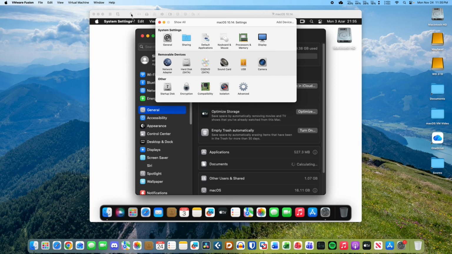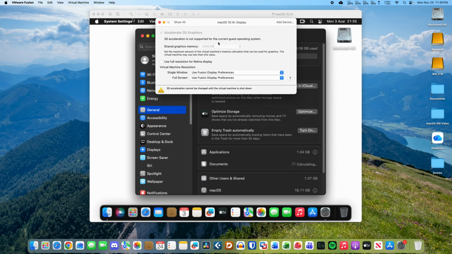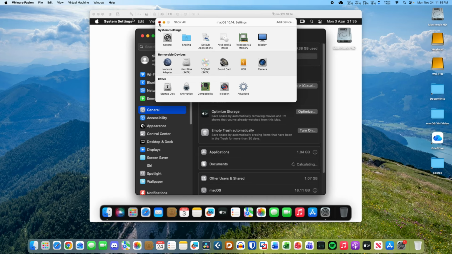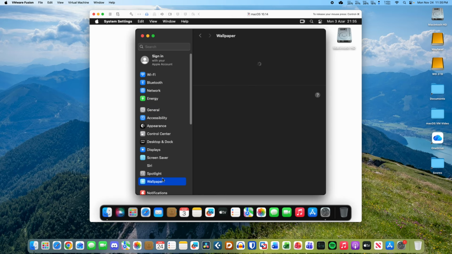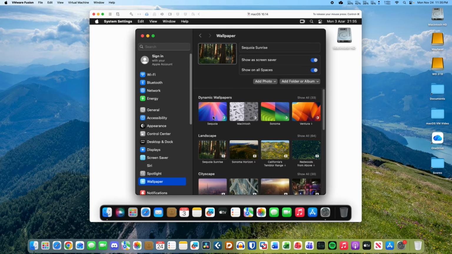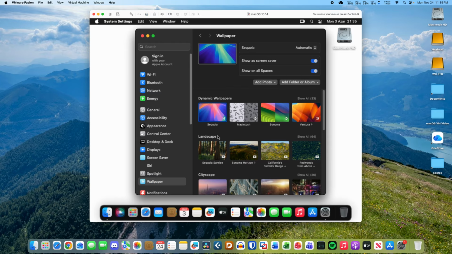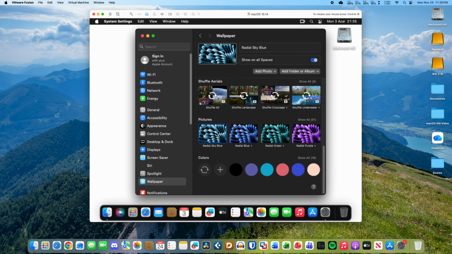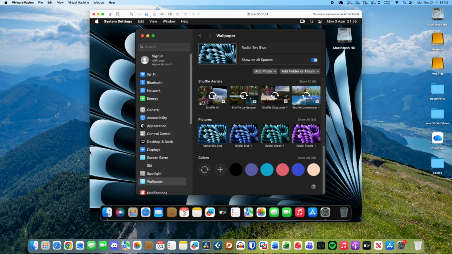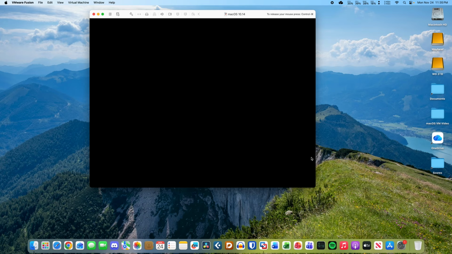I want to see if... Yeah, 3D accelerated graphics cannot work. Are we able to change the resolution of the display? No. Can we change the wallpaper to something that will actually show up? Because I doubt that these moving wallpapers are going to work. Wow, not even... We can't get any wallpaper. Isn't that great? Oh, wait, these wallpapers work. I think our dynamic wallpapers probably don't work.